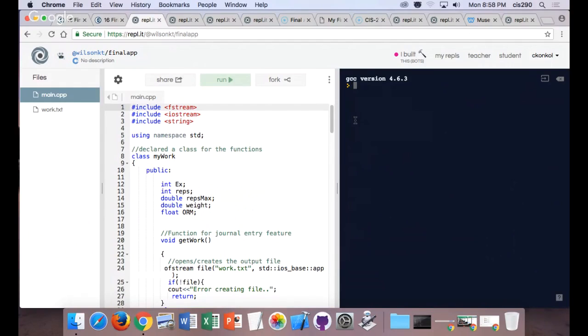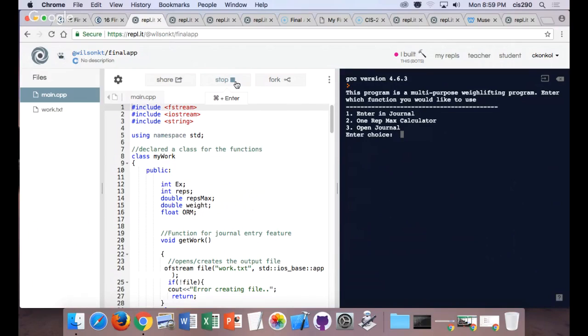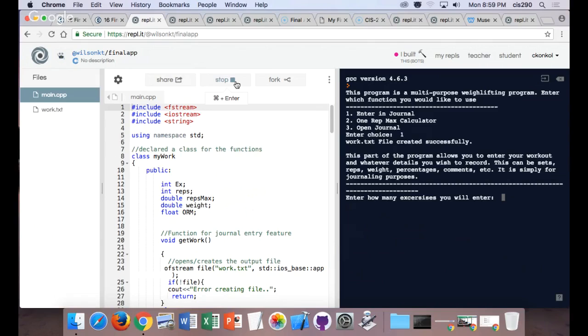All right, so I created an app. It's kind of like a weightlifting and exercise app where you can input the information about what you did, and then it will record it to a text file. There's also a calculator function included, which I'll show. So it gives you 3 options. If you want to enter in the journal, just hit 1, and then you type in how many exercises you want to do. I'll just put in 2.